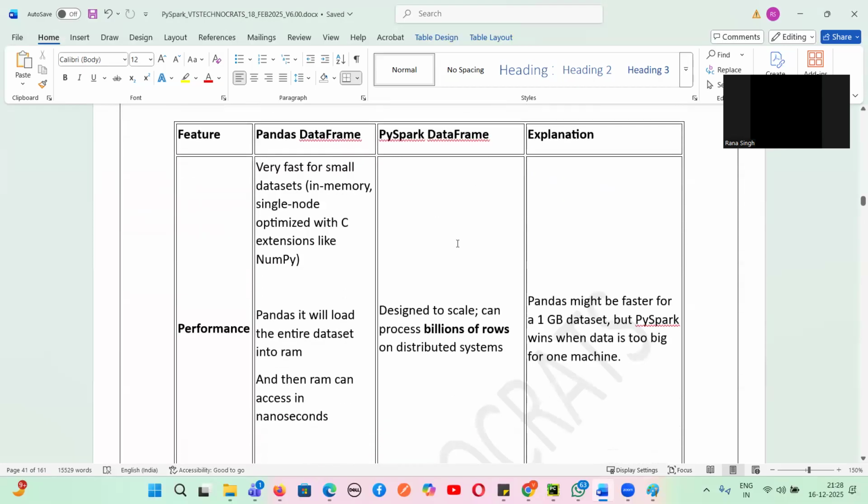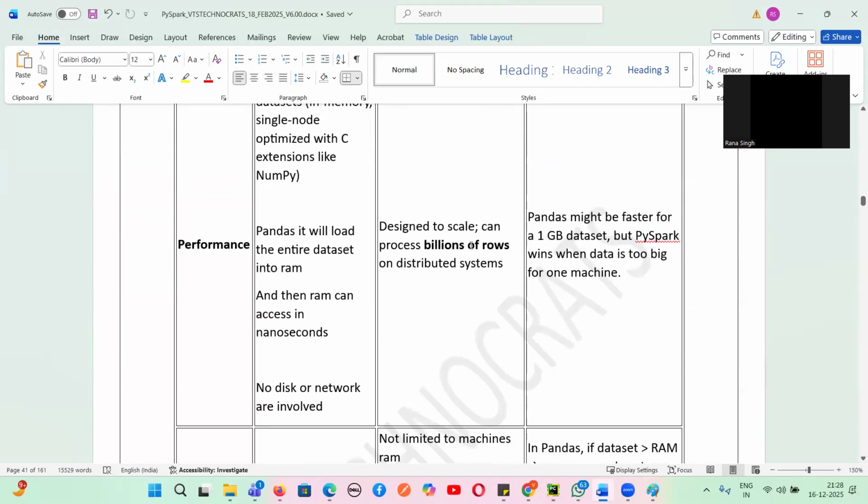But what about the PySpark data frame? It is designed to scale and can process billions of rows on a distributed system. Pandas might be faster for a 1 GB data set, but PySpark wins when the data is 200 GB, 500 GB, 1 terabyte, 5 terabyte, or 5 petabyte. At that time, pandas cannot be used. We cannot have a RAM of 5 petabyte. That time PySpark is required because it will distribute the data, and it will be more efficient. Are you getting the understanding, guys?